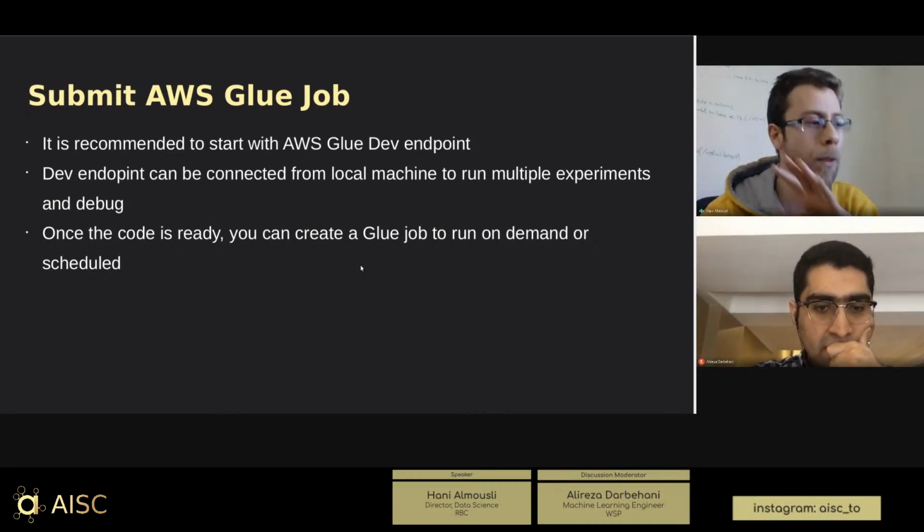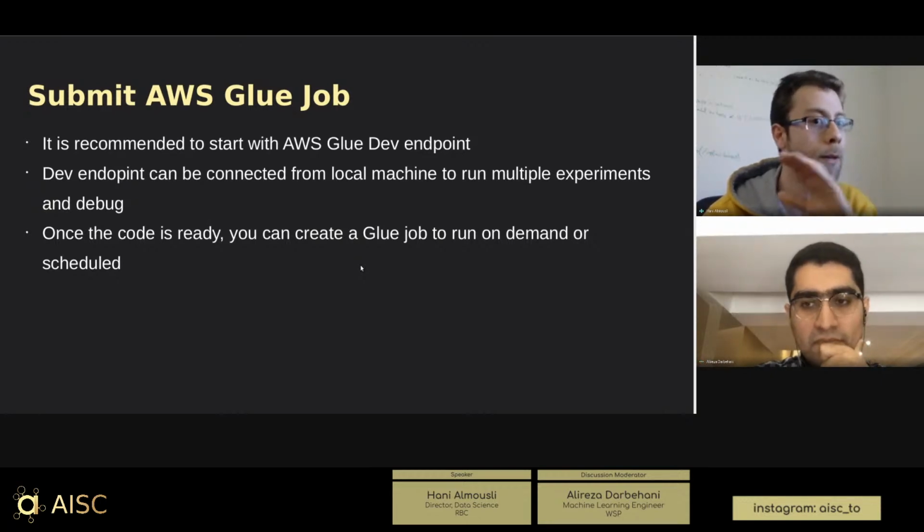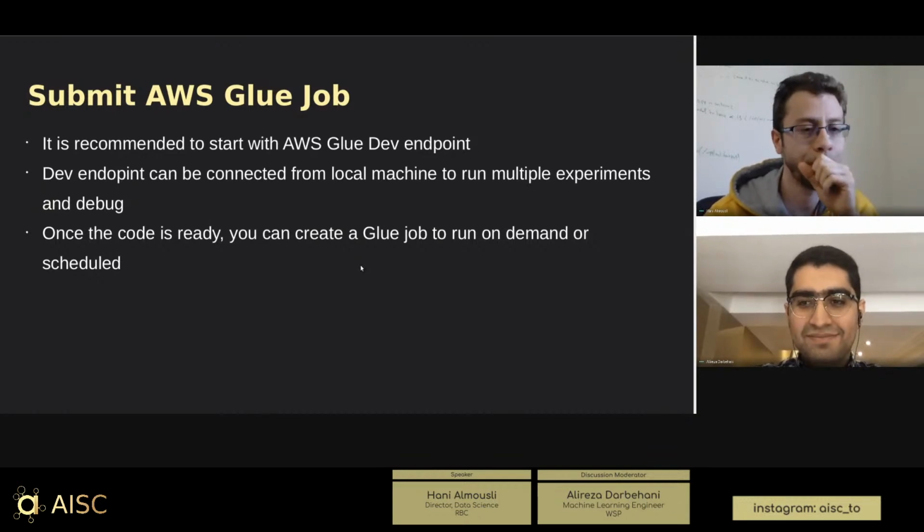So let's assume that we build the code, and I'm going to show you the code right now, which I used the dev endpoint in order to verify that it's working well. Once you're done with your dev endpoints, remember that you have to delete it. Otherwise, you're going to be paying money for it.